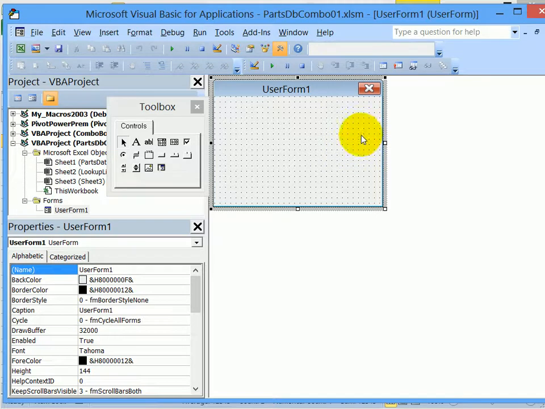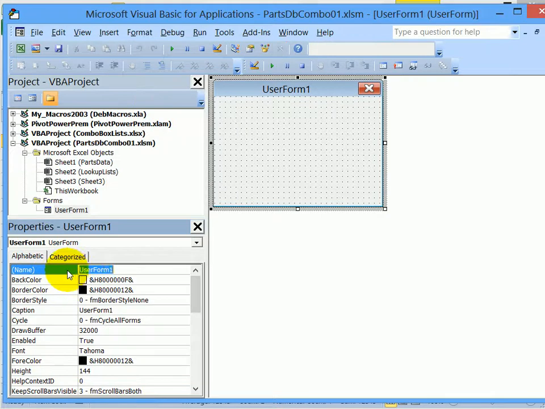First thing we'll do is name this user form. And to do that, we're going to use the properties. So here we can see at the very top, in brackets, name. If I double click on that, it selects the default name, which is User Form 1, and I'm going to call this FRM Part Load, and press Enter.